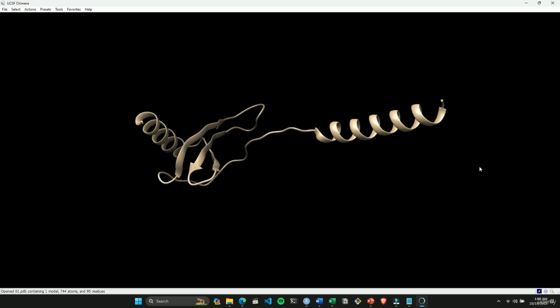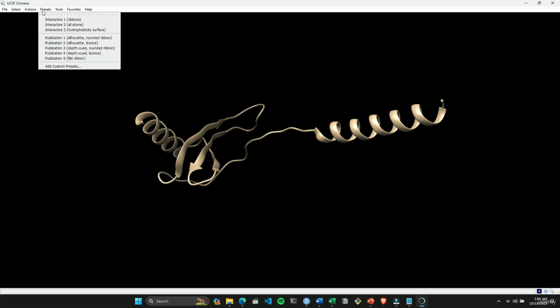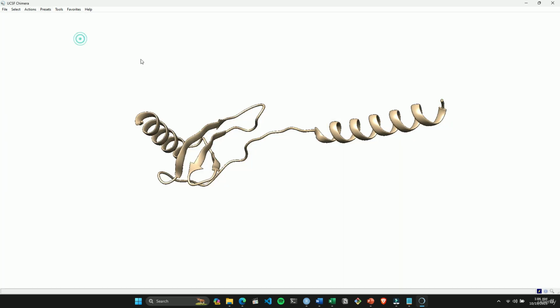For visualization, we want to include these figures in our research paper, so we will make this more appealing. For that, we will be using the software Chimera. You can download this. This is a freely available tool. You can download it from your browser and then install it onto your PC for visualization. After that, we will make the protein somewhat more appealing to be in the research paper.